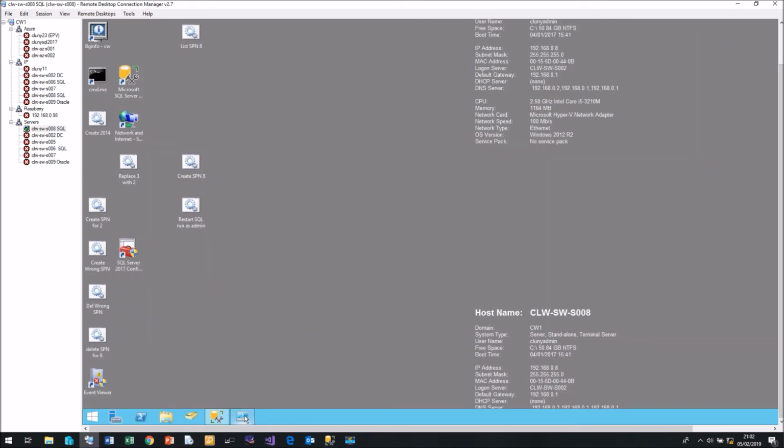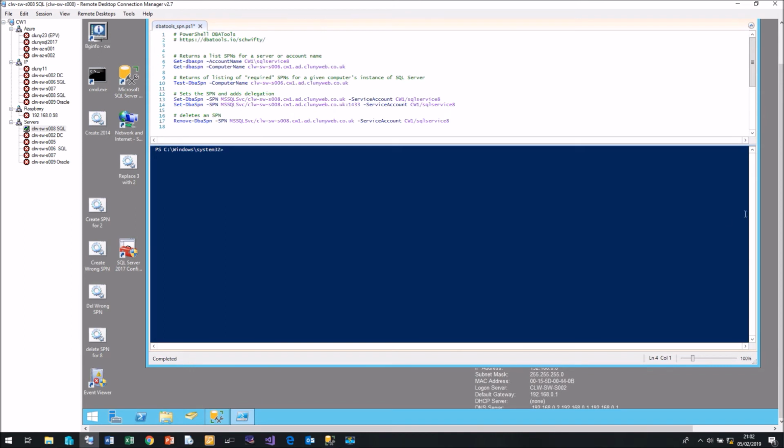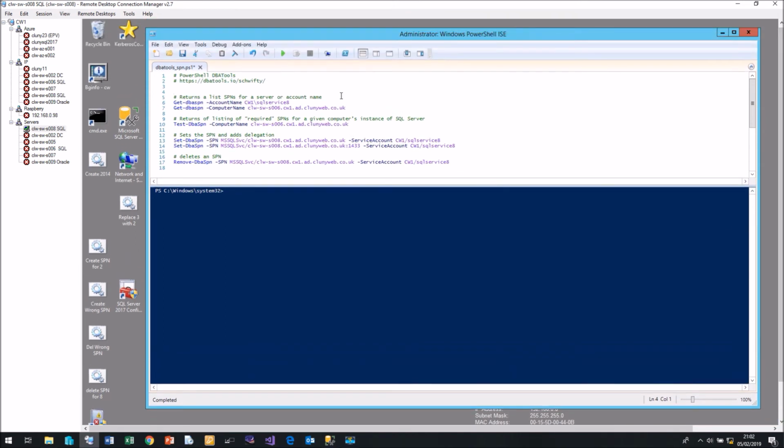Finally, let me load up PowerShell. So here I have a PowerShell window. I have loaded up the PowerShell dbatools from dbatools.io, and these are the commands that are available to you. So we can run Get-DbaSpn, specify an account name. In this case, this is the service account that we are using on my server, and we can see here it's found the SPNs that are configured for that service account.